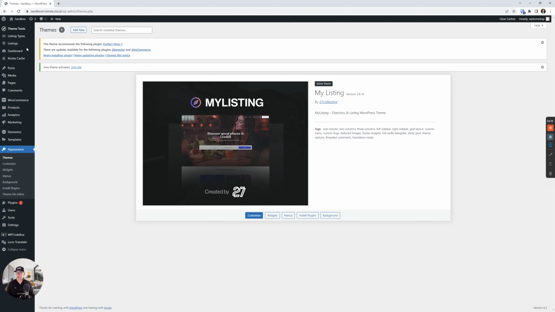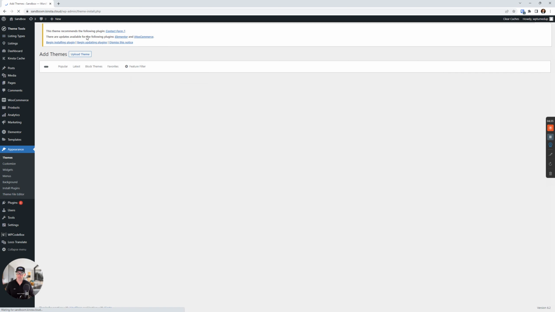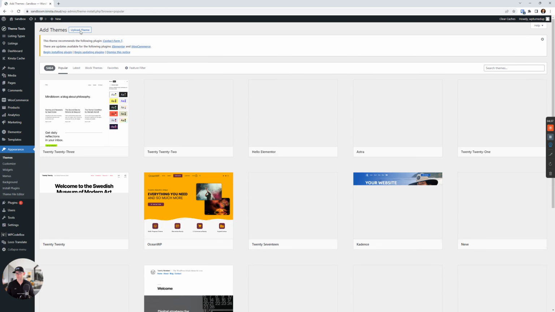Okay, so to install it, we go to the WordPress dashboard. Here I've got a MyListing sandbox site, and you see we've only got one theme installed. It's the MyListing parent theme. So WordPress dashboard, appearance, and themes. That's how I got here. Okay, we're going to click Add New. We're going to click Upload Theme.